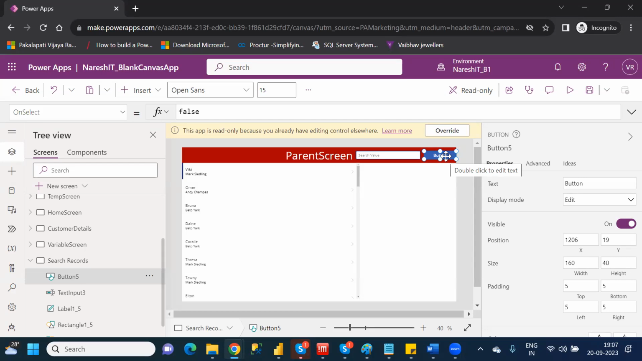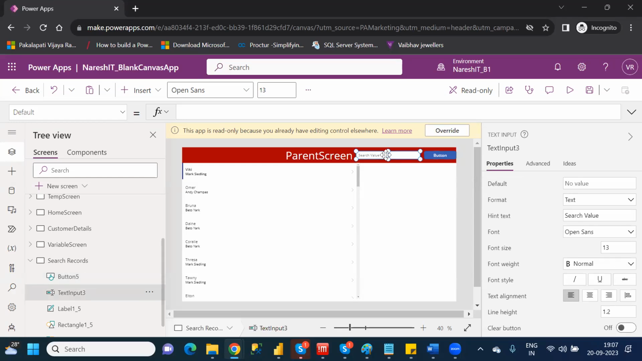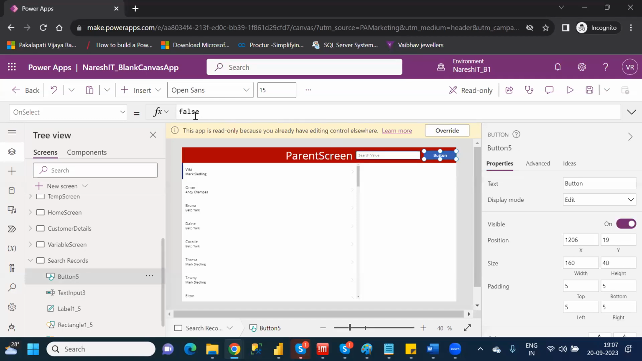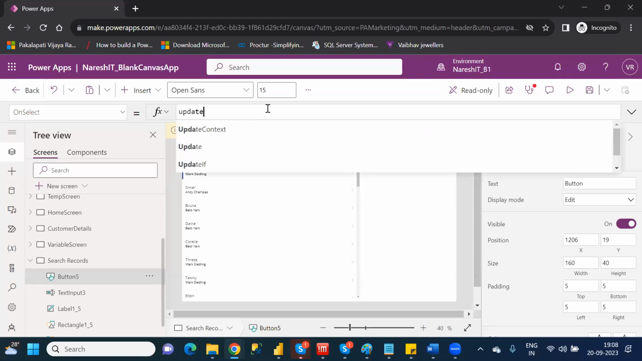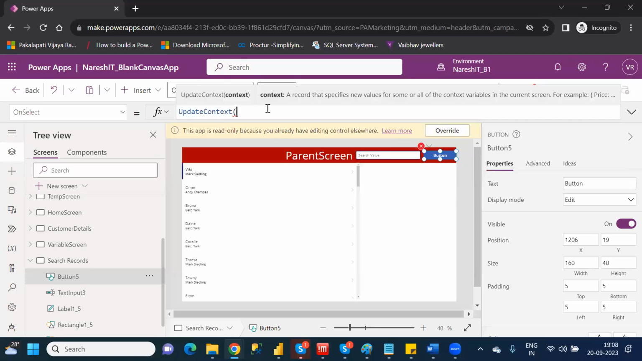Understand? For example, in the search, what you have to do is create a variable in this button. Which variable is required, local variable or global variable? Local variable is enough, because we have to do the enabling and disabling in the same screen itself, right? So that's the reason for the local variable. If it is a local variable, what is the function? Update context.